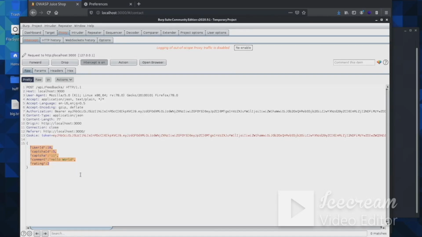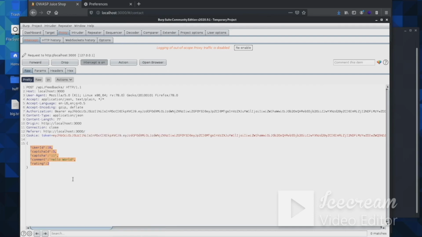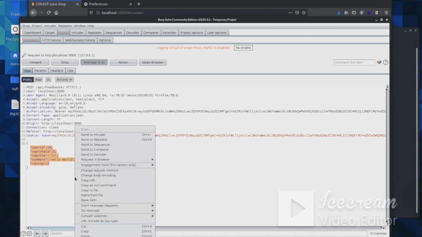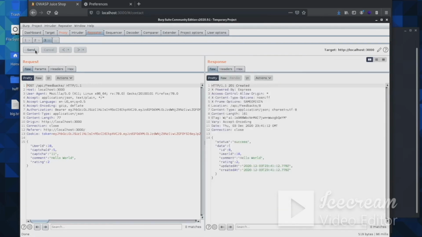If you want, you can go ahead and pause the video and see if you can figure out what to do from here. What we will do is we're going to send this to the repeater. We can come up here, open it up. We can send this request to make sure it goes through. It says it was created, so we have successfully left feedback.